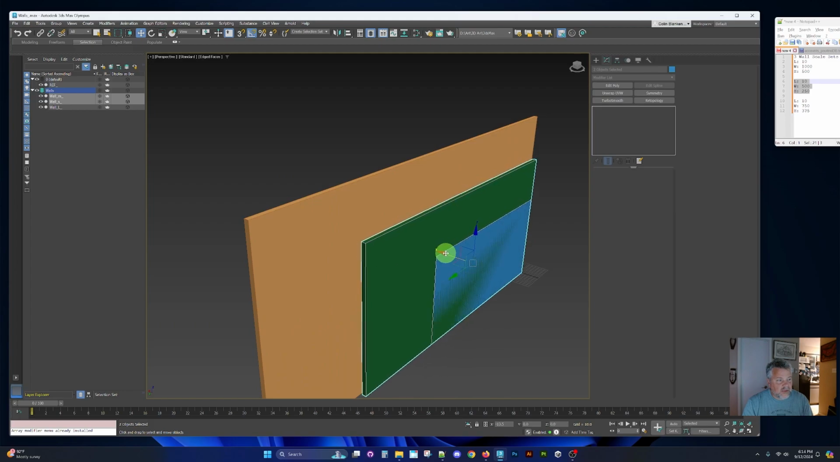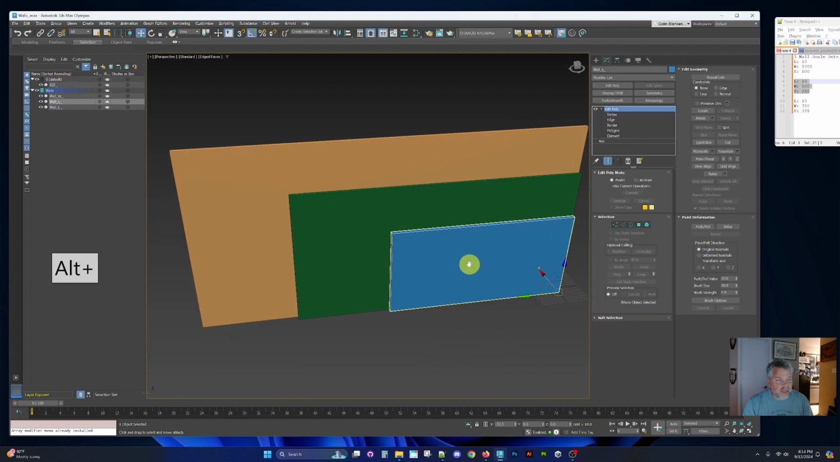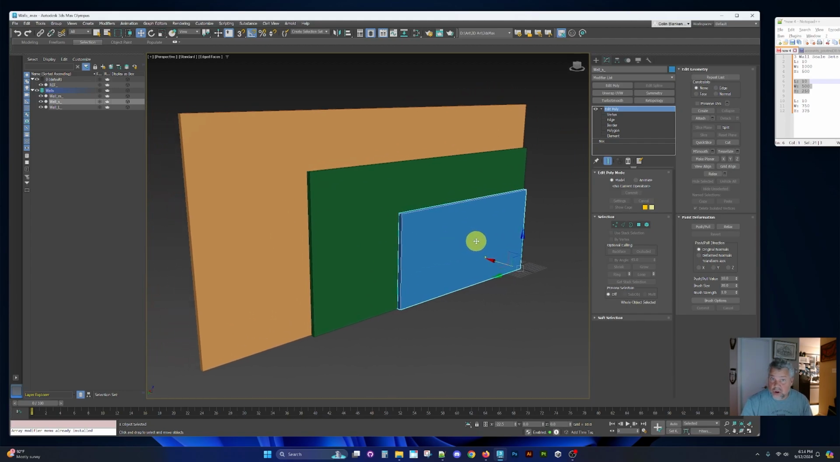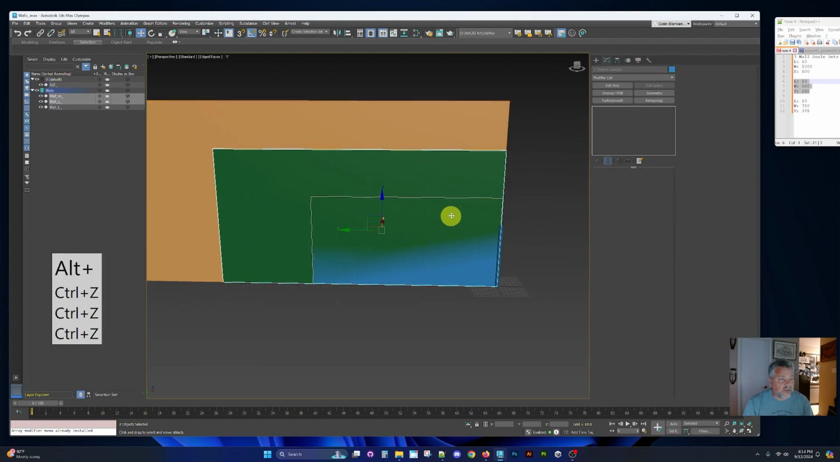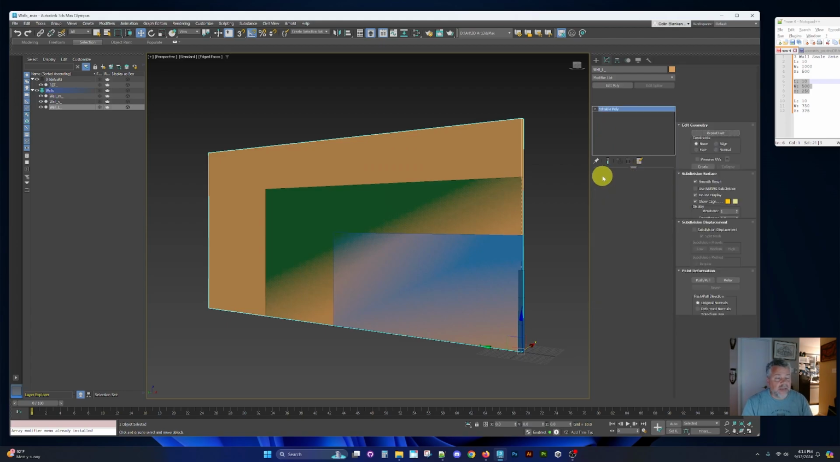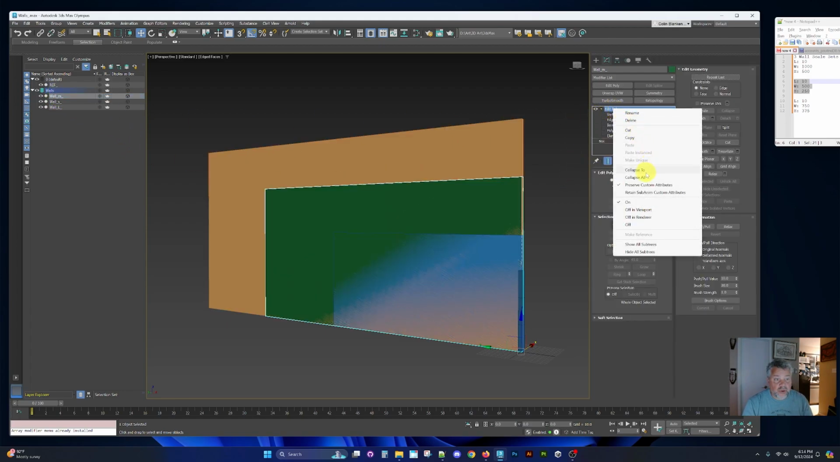Now the next thing we've got to do is convert these to editable poly so that we can get them to Unity properly. So what we need to do is go ahead and convert these back, all the way down. Here is hit collapse. Select this one, and I can hit collapse 2.